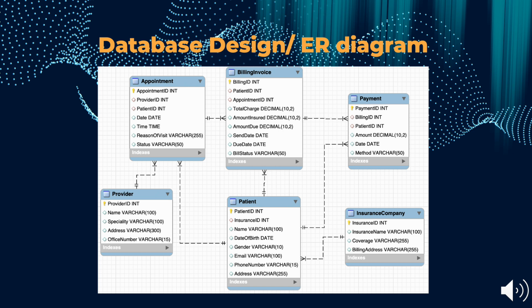The appointment entity captures essential data about each medical appointment to ensure a structured record of all appointments. Billing invoice manages transactions related to appointments. This entity is pivotal in tracking and managing the billing process. The payment entity records the payment transactions made by patients, ensuring accurate financial records.